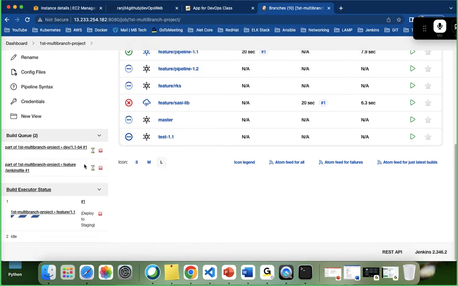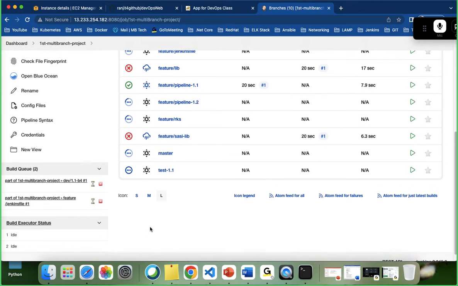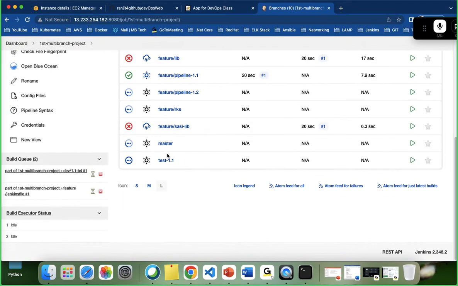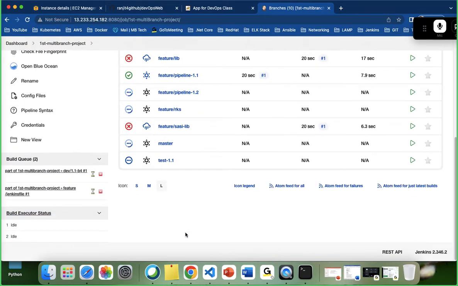And a few of them are waiting. Once I terminate, these others are coming. What is this, guys? Why are all these things in the build queue? Most of the jobs started running, right? Only a few jobs started running, and the rest were waiting in the queue.